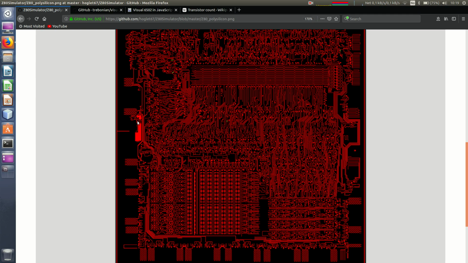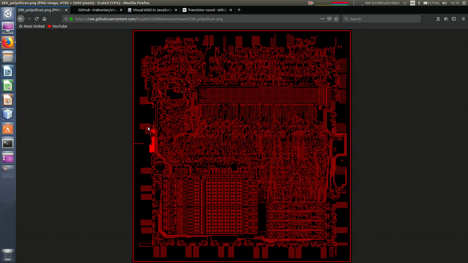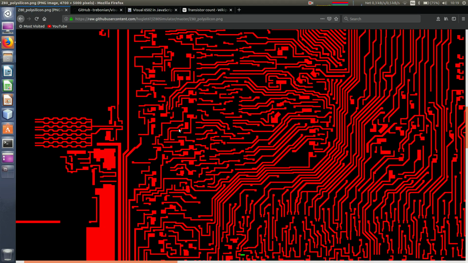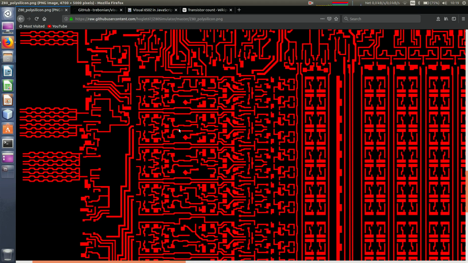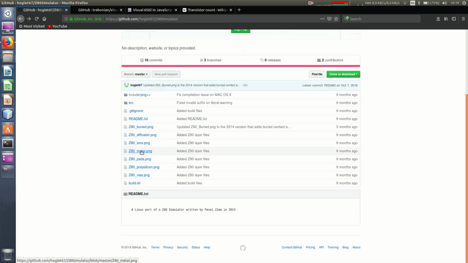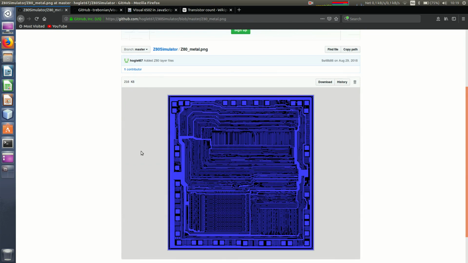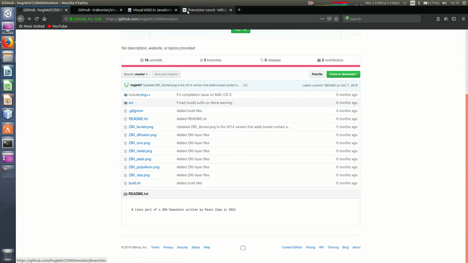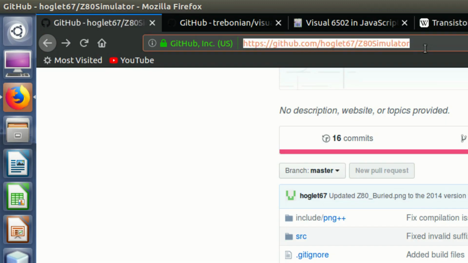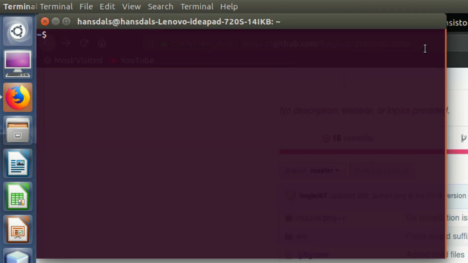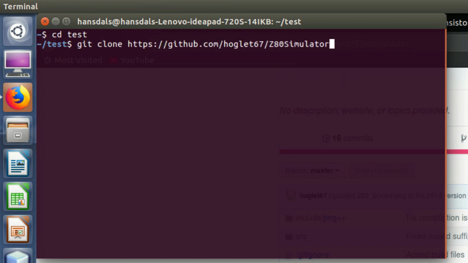I think I can view this one. So yeah, Z80 metal, and so on. So let's grab this project and let's try to compile it. Let's have a look. So I'll go into my test folder. I will clone this project.